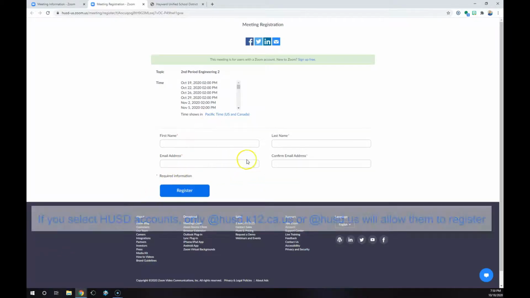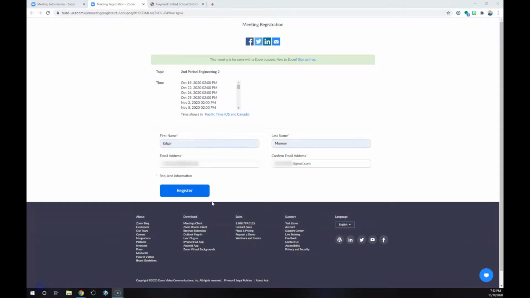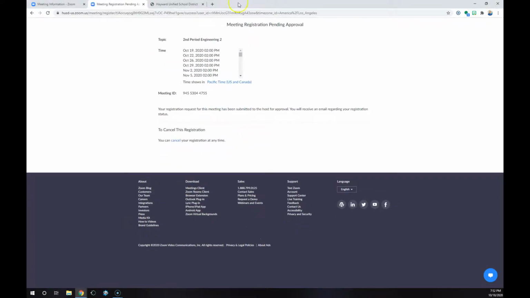As of now, they can put any email because there's no HUSD authentication required. So their personal Gmails will work. However, it is on you as a teacher to not allow any emails other than district emails to register for your meeting. So here I filled out my information to use as an example. I did use my personal email, but we want students using their school email. When I click register, I'm going to get a pending approval notice, which is fine. We want to let the students know that this is what they can expect to see.